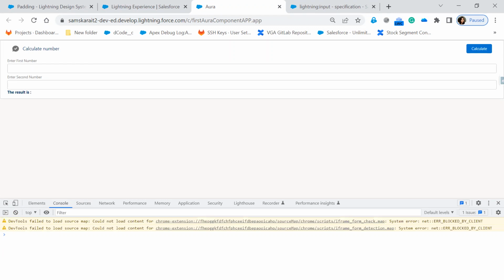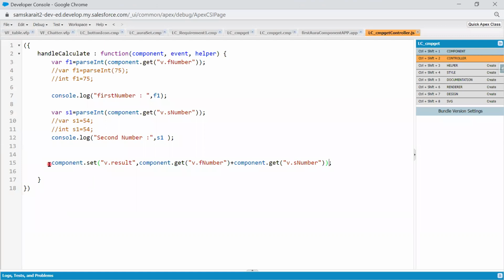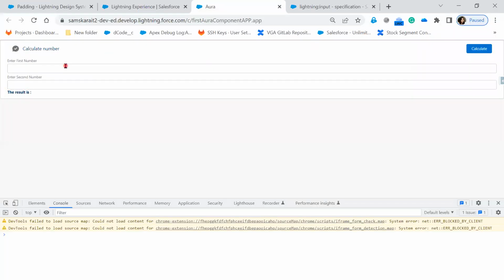There is another purpose why we are using the variable. Let's assume that right now we have written 15 lines of code. In real time, we might write 100 lines of code, right? Instead of using component.get everywhere, what is the best way? Store it in some temporary variable and then use it for the calculation. What happened here? It is taking it as a string. Concatenation is happening, so 4 plus 4 is giving 44.